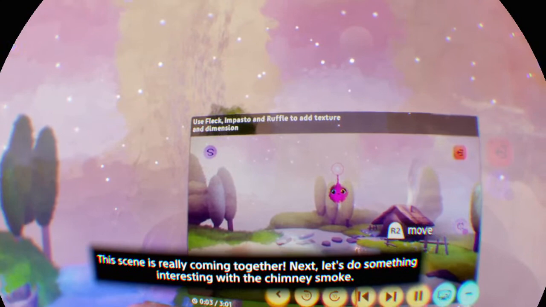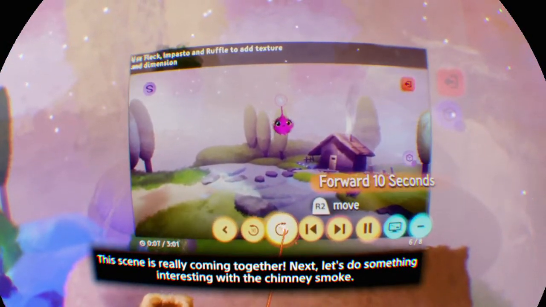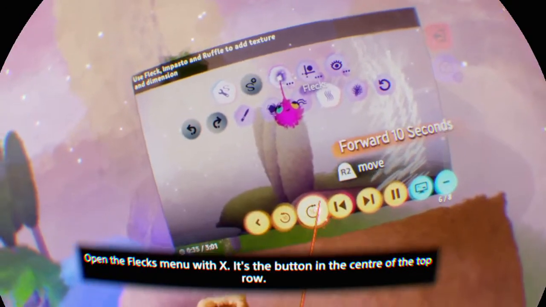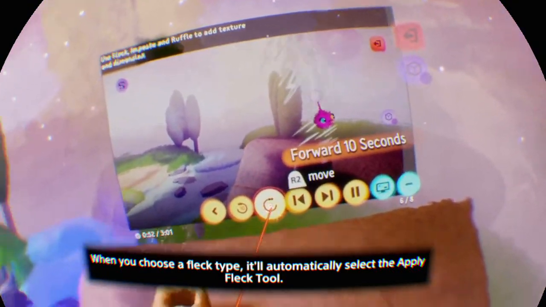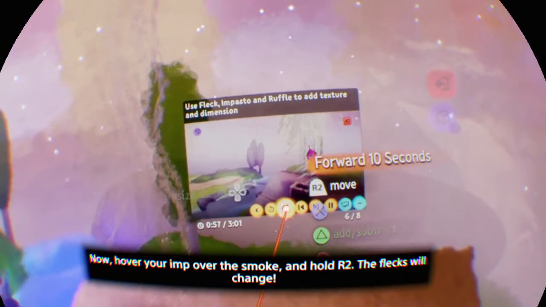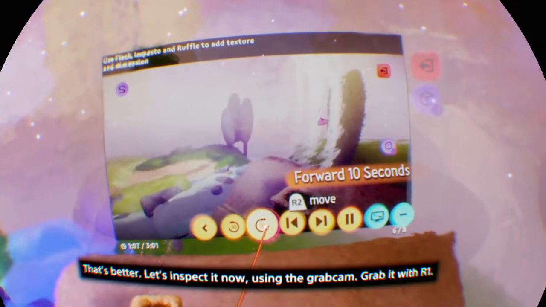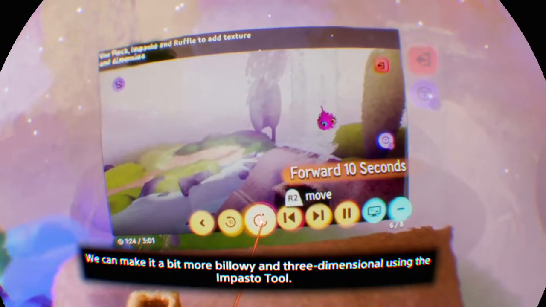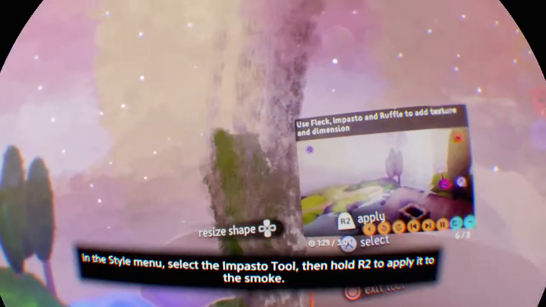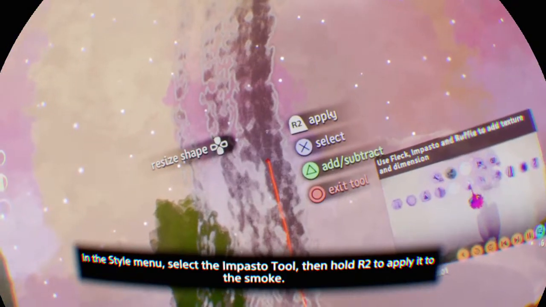This scene is really coming together. Next, let's do something interesting with the chimney smoke. Select the Apply Fleck tool. Now, hover your imp over the smoke and hold R2. The flecks will change. Grab it with R1. Make it a bit more billowy and three-dimensional using the Impasto tool. In the Style menu, select the Impasto tool, then hold R2 to apply it to the smoke.